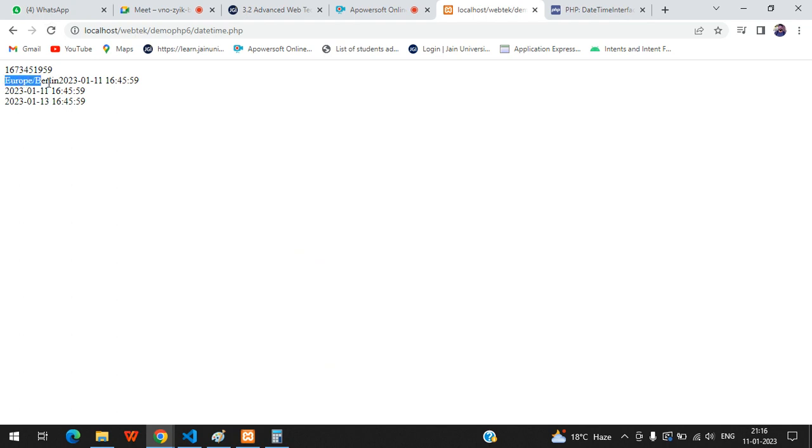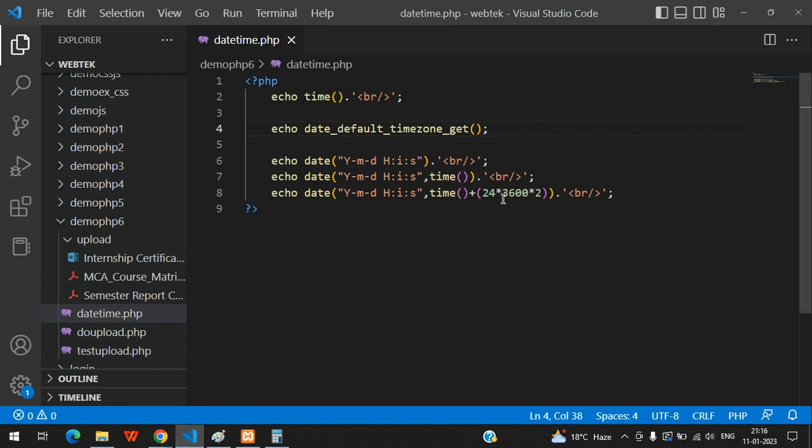this is Europe Berlin. This is GMT time. It is taking the global time. Got it? That's why we are getting the time just 5.5 hours back. GMT is 5.5 hours back from our place, right?